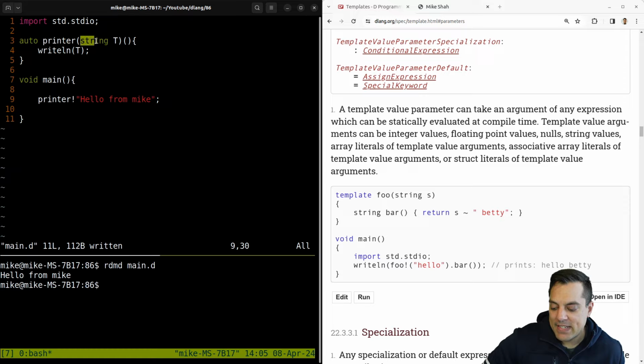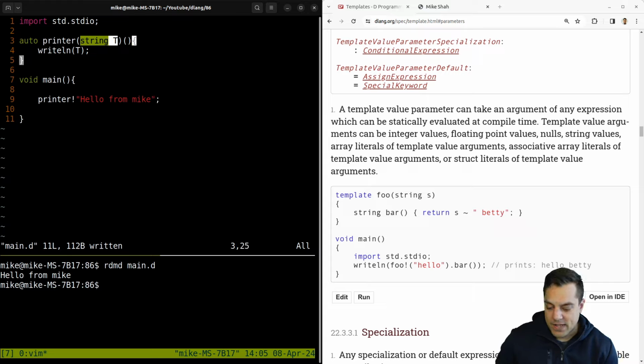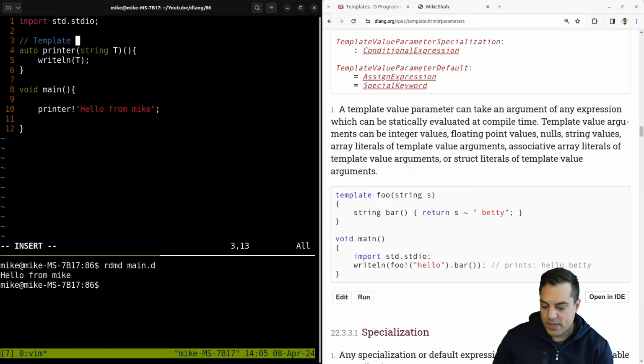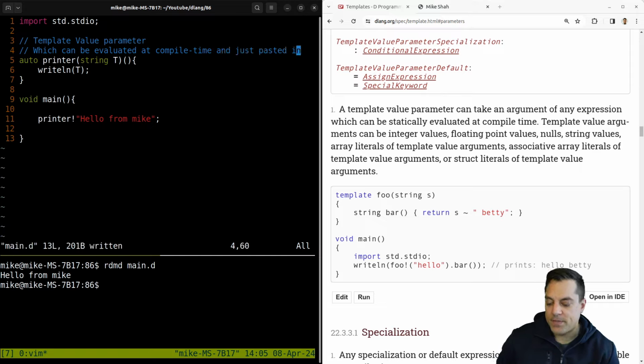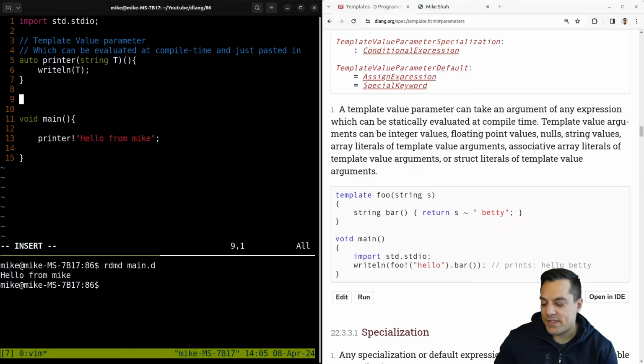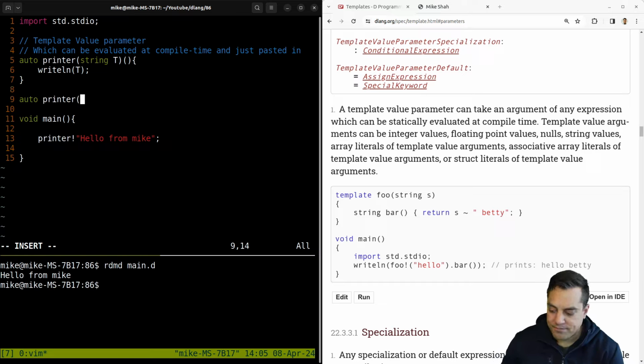So that's literally taking this value here, this thing that can be evaluated at compile time. So let me go ahead and just put this as a template value parameter, which can be evaluated at compile time, and just paste it in. Okay, so that's the basic idea here. I mean, you could also think about maybe using this in another example. Like, let's go ahead and say, let's do a, I'm going to do a printer this time.